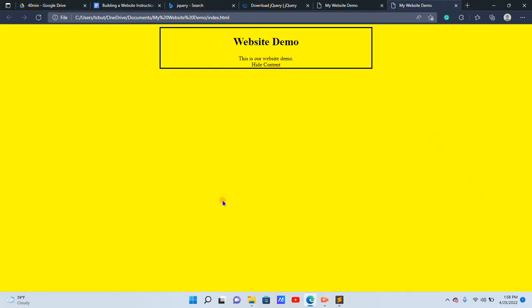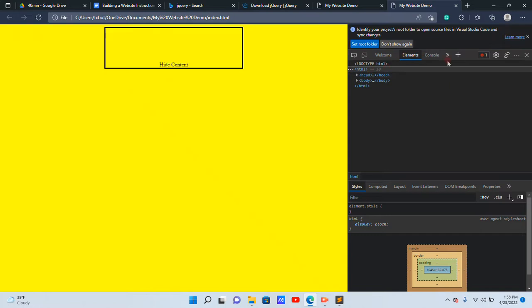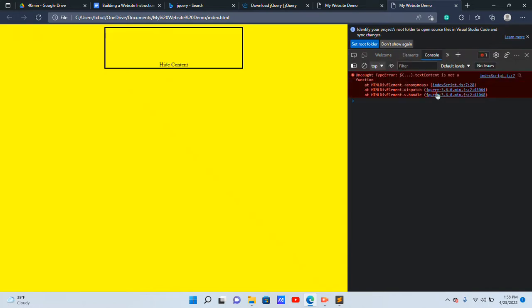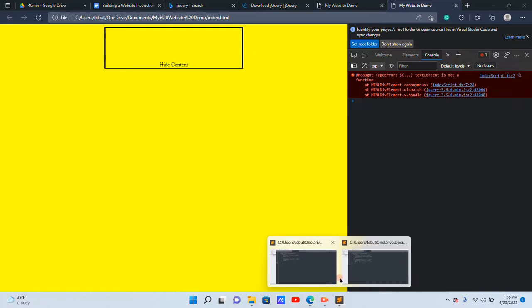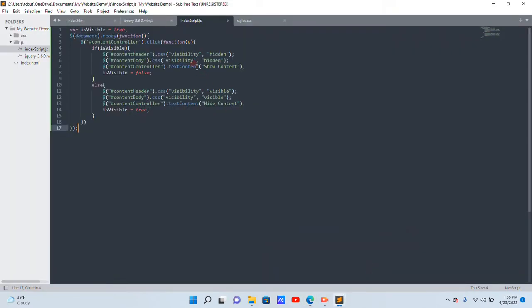Now we can test this out, and I'm not promising this will work. This is part of the process of going through it. So that didn't quite work. Now what we can do is inspect element. It says text content is not a function. So text content didn't work out for us. Try text and see what that does for us.